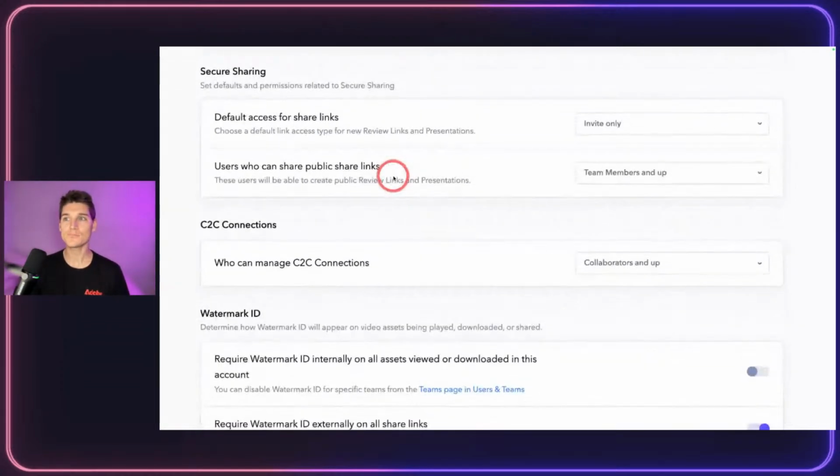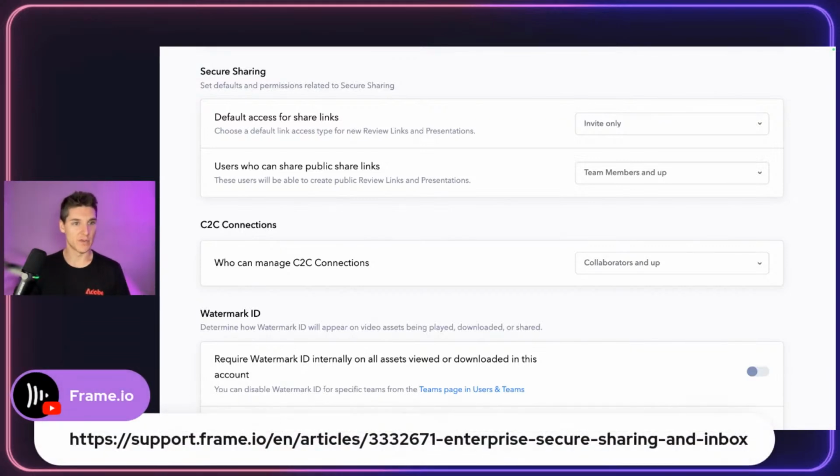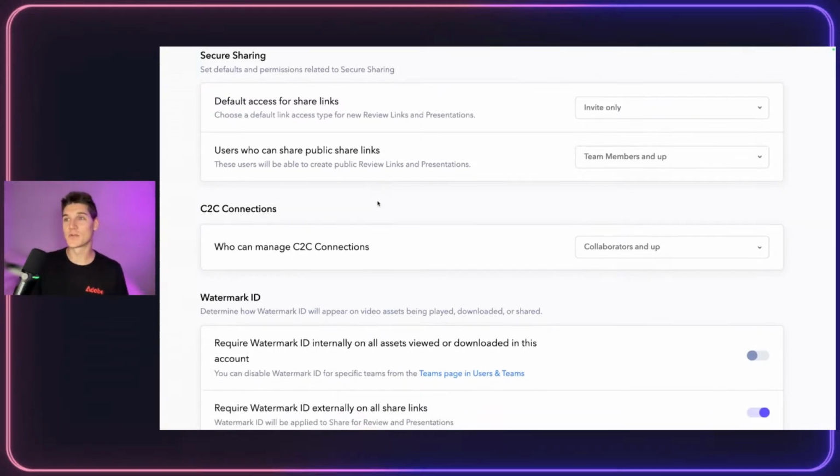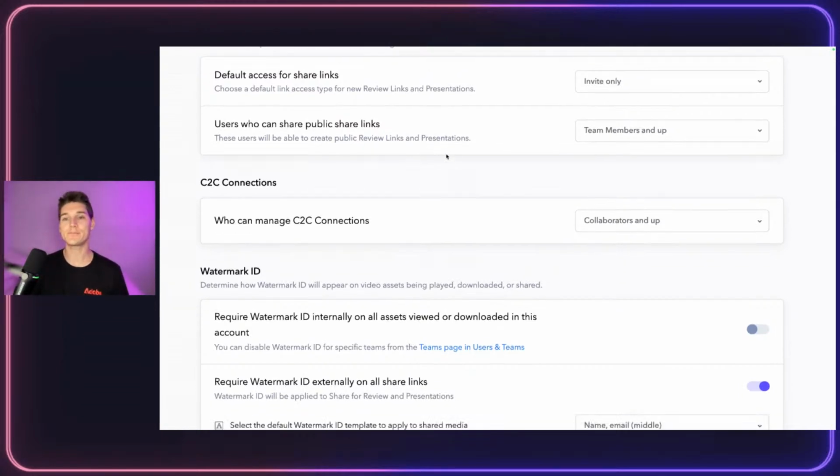Secure sharing. This is an enterprise specific feature that just requires that anytime you send out a review link, a user has to sign in order to view it. So a user can create a free Frame.io account. It just means that the only person that could see that link is the one whose email address it was actually shared with. So you can make this a default setting, but you also can determine, if it is default, which users can share out a link that is not secure shared only.